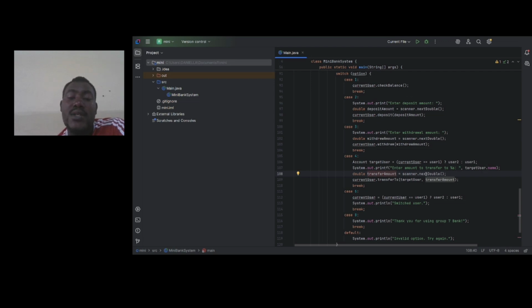So we will come to the next line, which is double transfer amount equal to scanner next double. The amount which we are going to send will be stored in the transfer amount. So you can see from here the current user, then the transfer to target user. So maybe you are transferring 500 Ghana cedis to Lawson. It will be computed over here. So let's move to case 5.